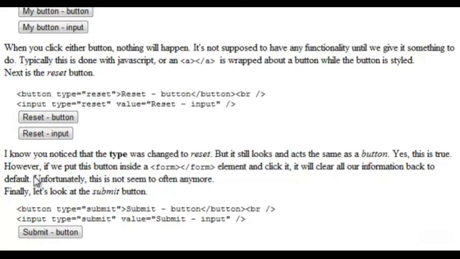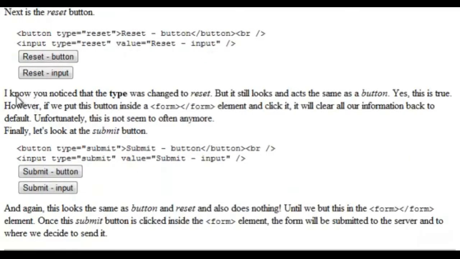This is true. However, if we put the reset button inside a form element and then we click it, it will clear all of our information back to default. Unfortunately, this isn't used too often anymore, but it still can be a very handy tool to use for your user. Finally, let's look at the submit button.